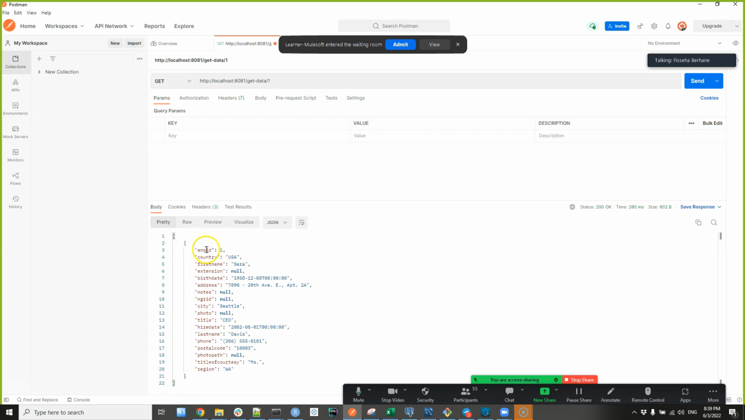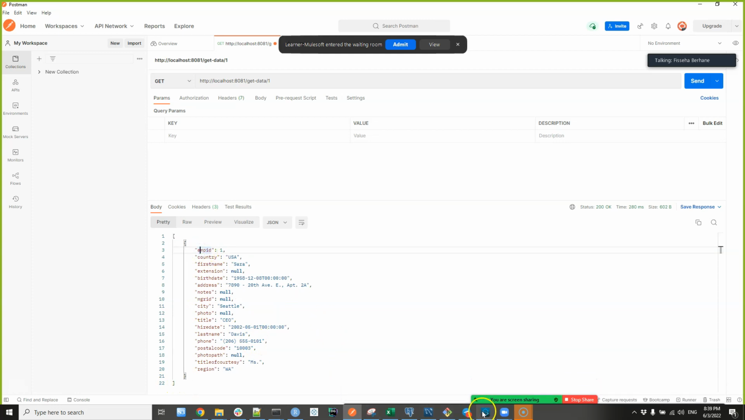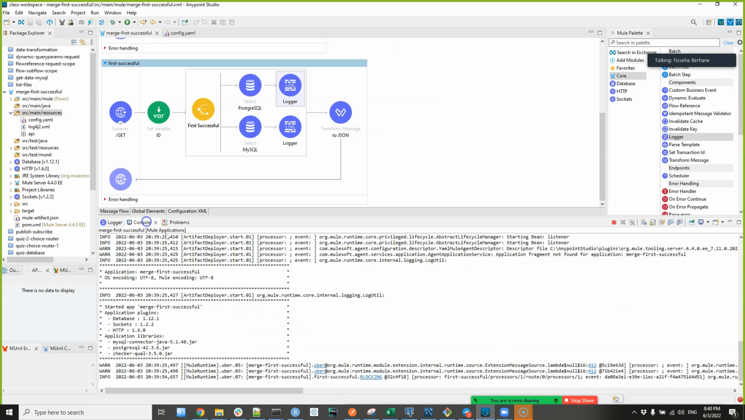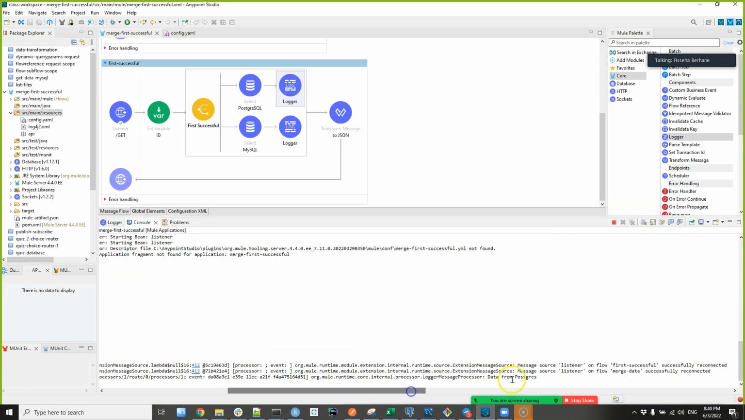Okay, the data we got it for employee ID 1. Let's see what got printed on the console. If we see, come to the console here, scroll to the left, as you can see, data from Postgres, because it didn't check the MySQL connection. It didn't care to check it because the first route ran successfully. Now let's stop Postgres connection.